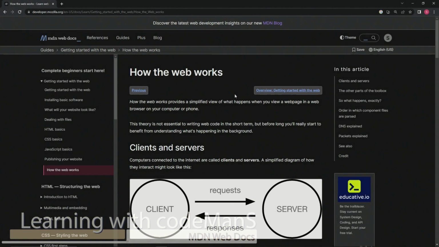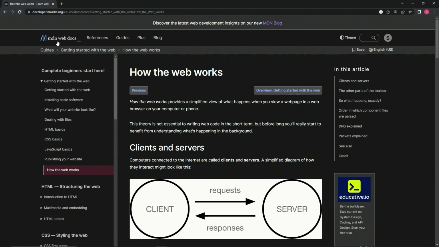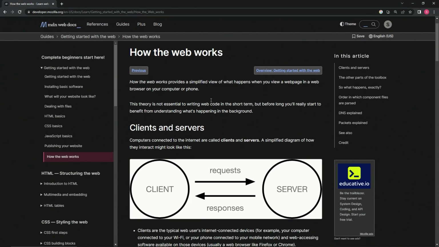All right. We are now on MDN Web Docs Guides, getting started with the web, how the web works. This is the last one of this first section, and then we can get started with HTML structuring the web tomorrow. All right, so how the web works provides a simplified view of what happens when we view a web page in a web browser on our computer or phone.